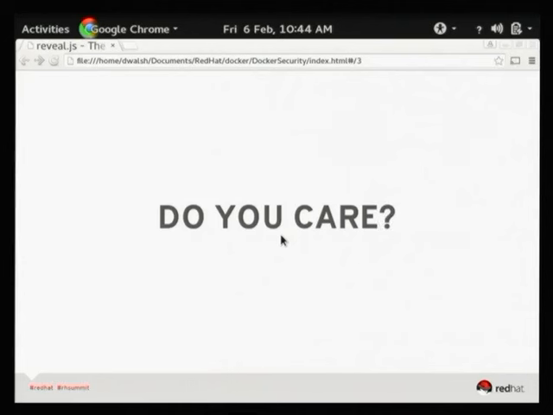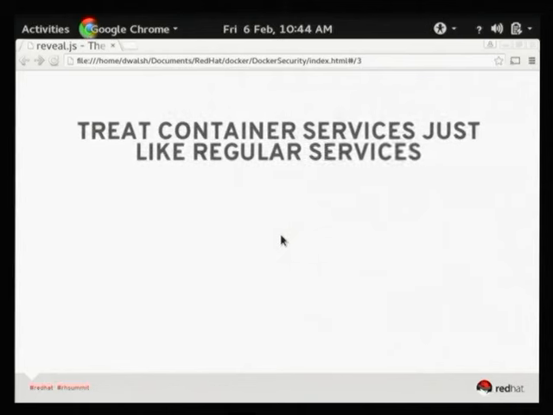Okay, so if you want to get a Docker image, which is nothing more than a new way of shipping software, it has to come from a trusted source. Bottom line. If you do that, then you shouldn't care so much about it. Containers do not contain. When we're using containers, we have to treat them like services.